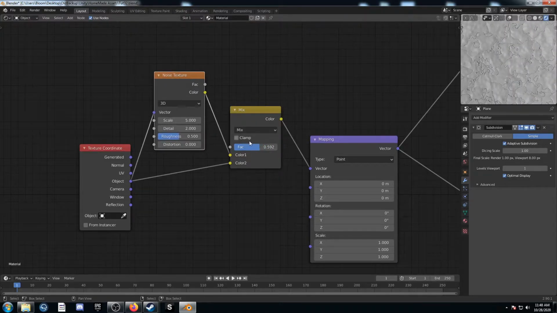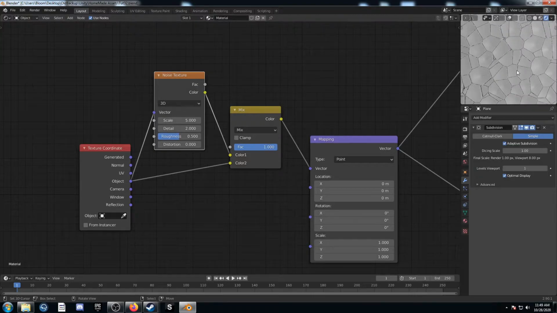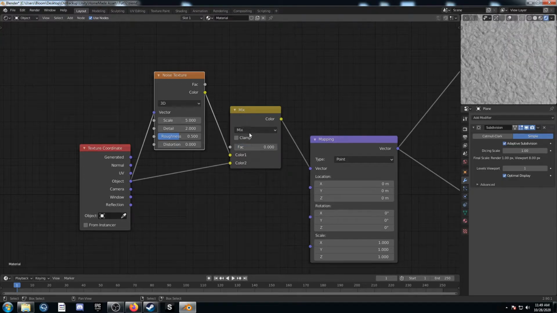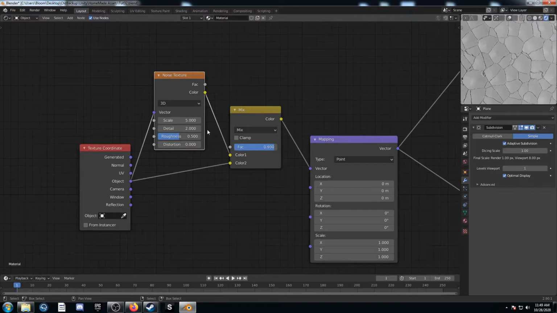And now this factor on the mix is essentially a controller that controls how much influence this noise texture has. So if I move it all the way to the right, you can see it's like this noise texture isn't even here. And if I move it all the way to the left, it's like this mix isn't even here. You know, it just goes straight in. So if I move this to something higher, I think 0.93, that'll be pretty good. I'm going to lower this scale to 7.